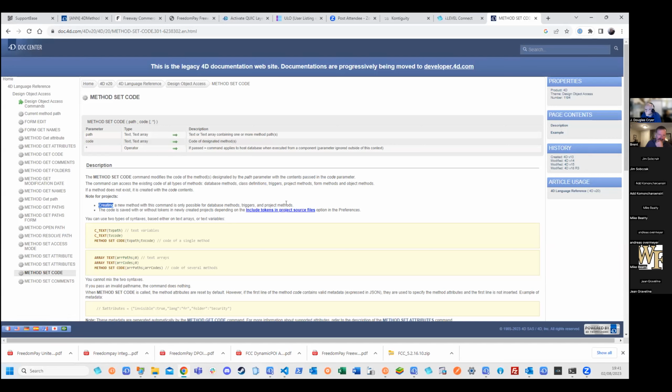Creating a new method command only possible for database methods, triggers, and project methods. Yeah, you can't do it for form methods. It's not strictly true. Well, actually, that statement is true. Creating a new method with this command is only possible. You can actually use it to set the code of an existing form method, but you will hit problems if that form didn't have a method. Yeah, it won't automatically create it.